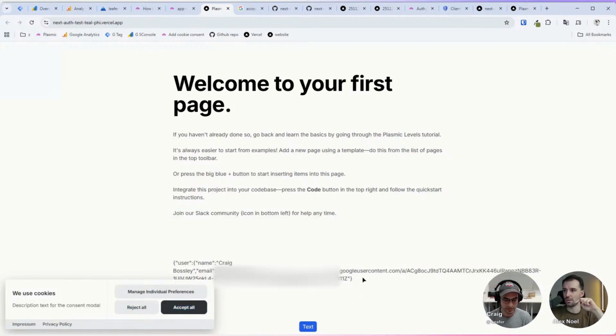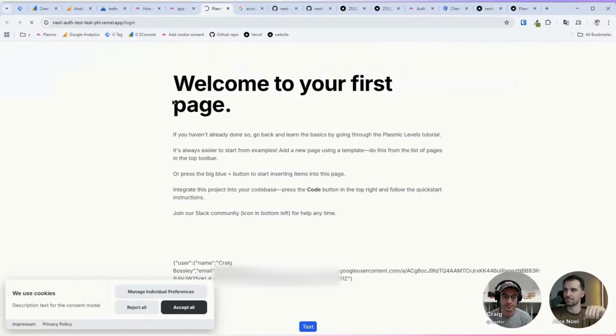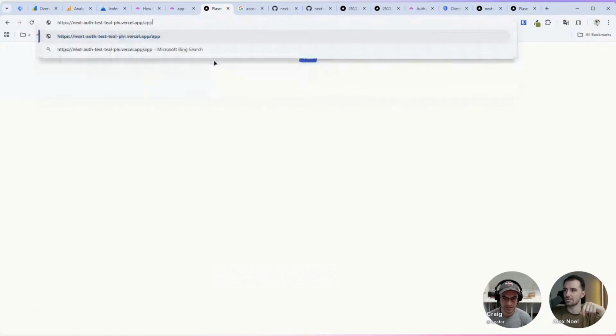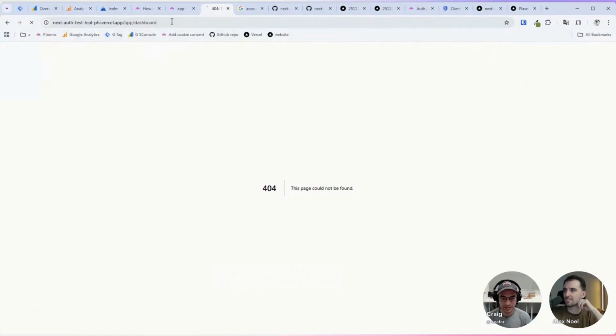I've logged in now, so it will work. You will be able to access the app. Try to go to the login page. Okay, weird. And now go to the app page, the app dashboard. Yeah. What? Weird. Is it because I'm logged in already?